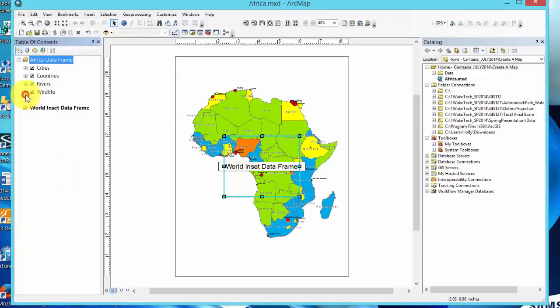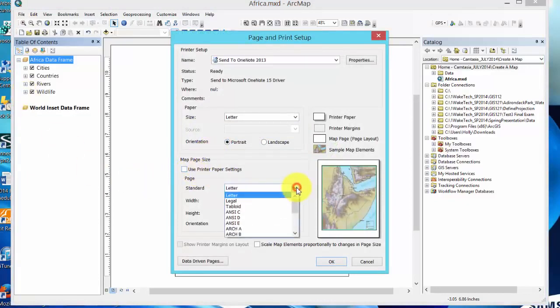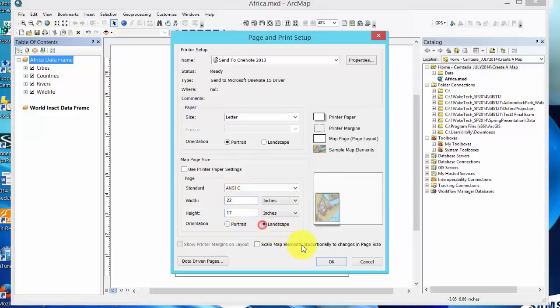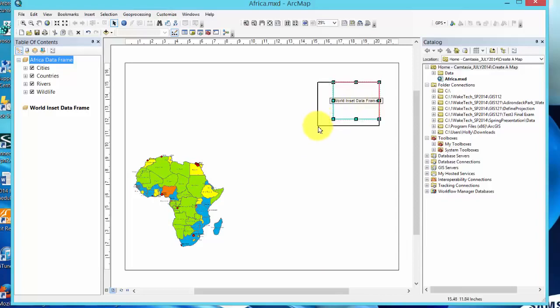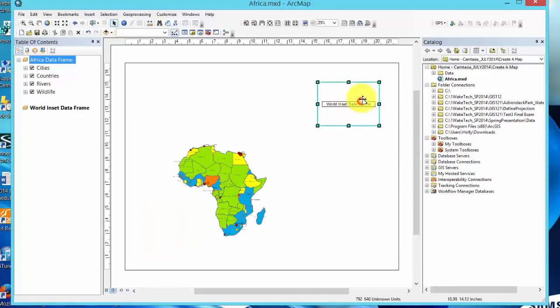File, Page and Print Setup option allows us to change the layout size, in this case from letter to ANSI, and a landscape instead of portrait. Now that the page size changes, move and resize the two data frames onto this larger sheet. Allow space for a margin.